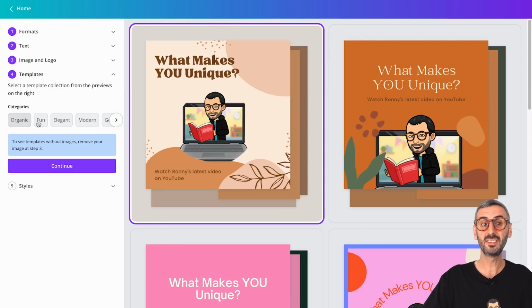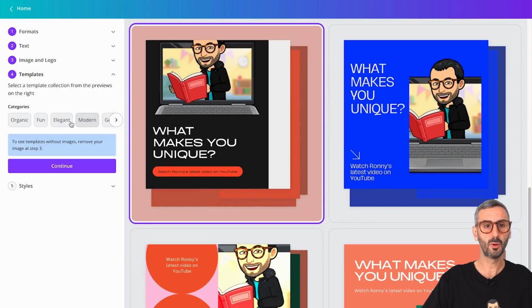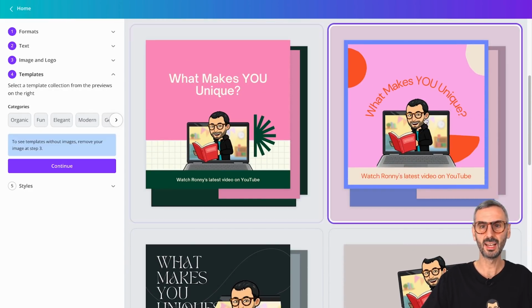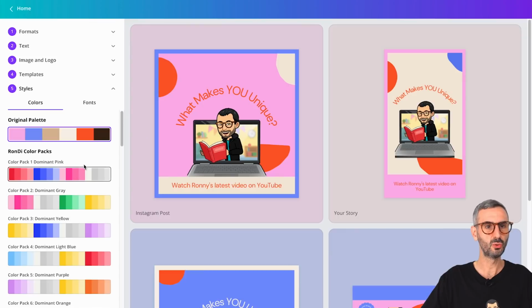So you can use these tags here to go to a modern one, elegant one, fun one. I always like fun, but actually I like this one better. So I'm gonna select this one and continue to step 5.